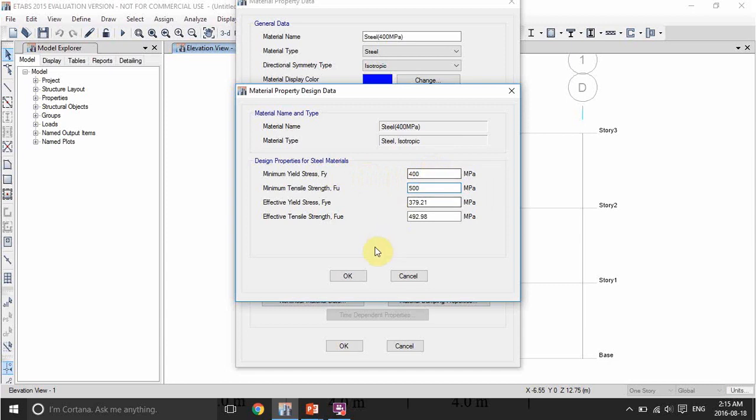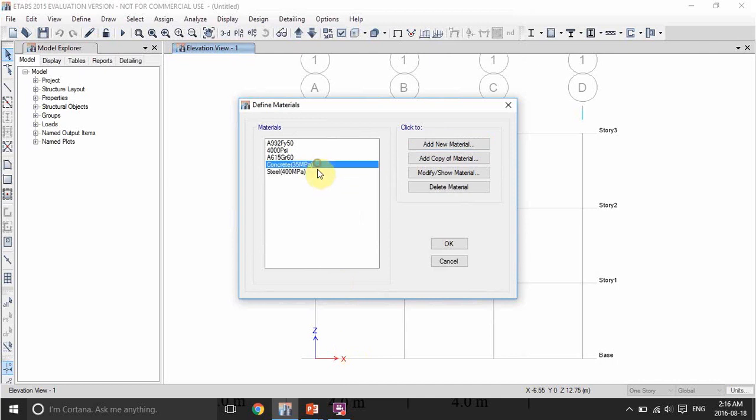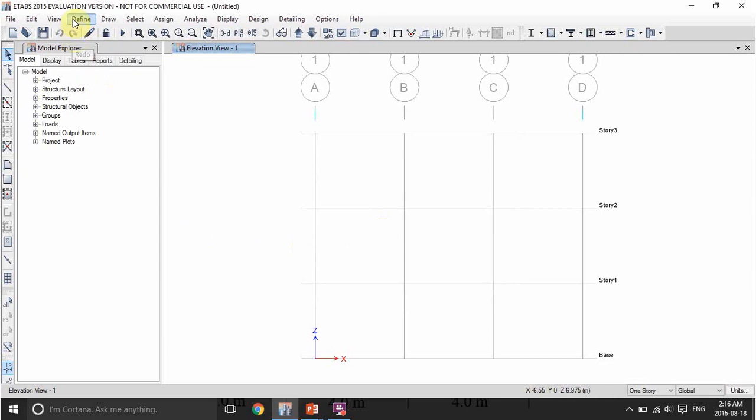It's not very critical because we are analyzing the section based on elastic analysis. So the 200,000 megapascal is governing here. If you have nonlinear material data, so if you want to enter the complete stress strain curve for steel, you can do that here, but it's not important in this case. It may be more important if you are doing nonlinear analysis, or if you are doing some research about the actual behavior of the structure. So now we have defined these two materials, the concrete and the steel. Click on OK. We have our own materials ready.